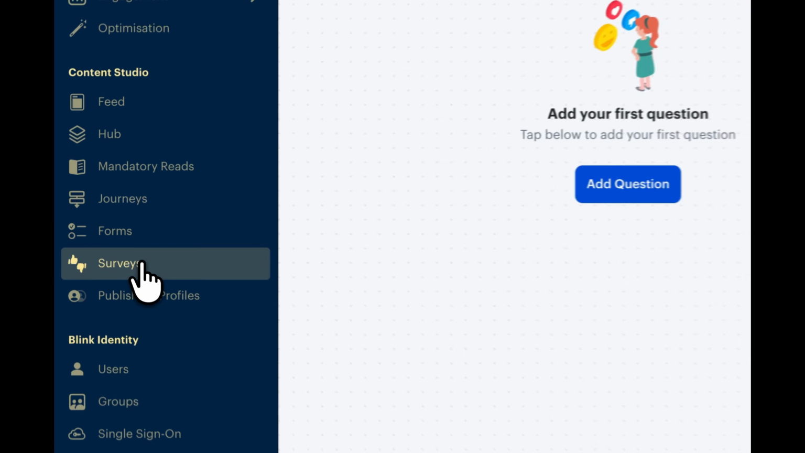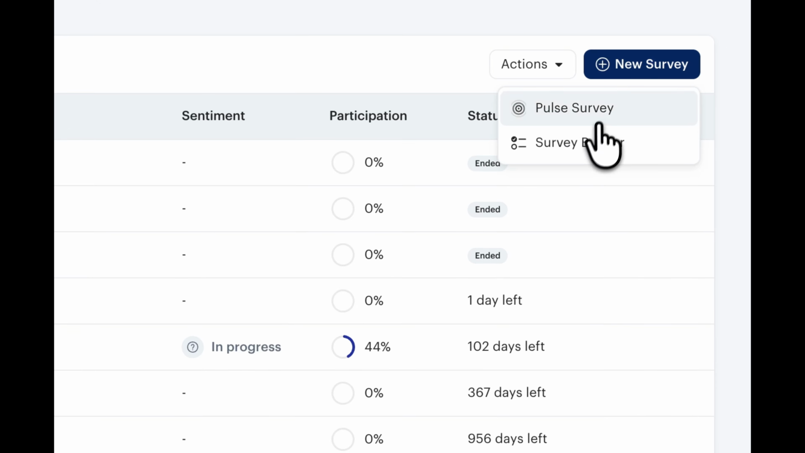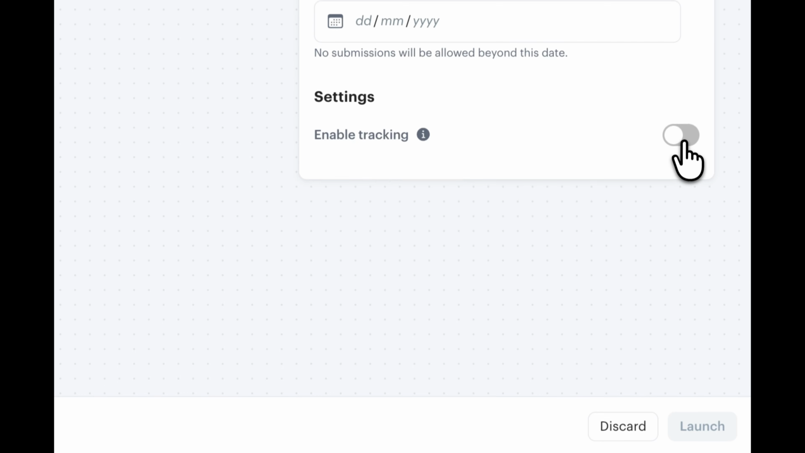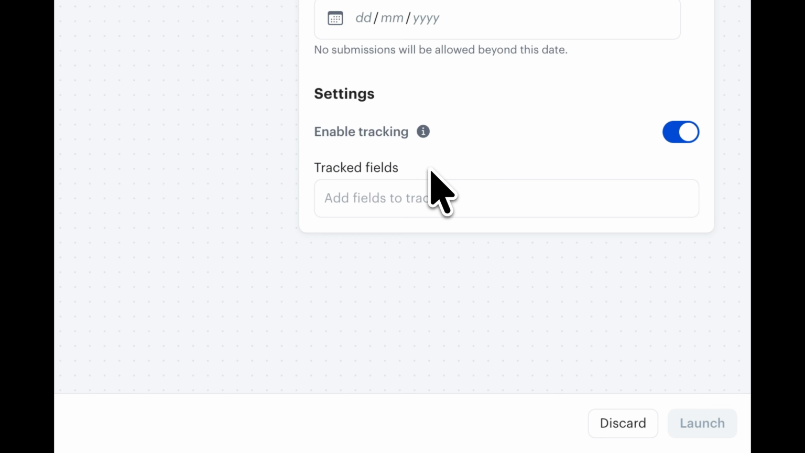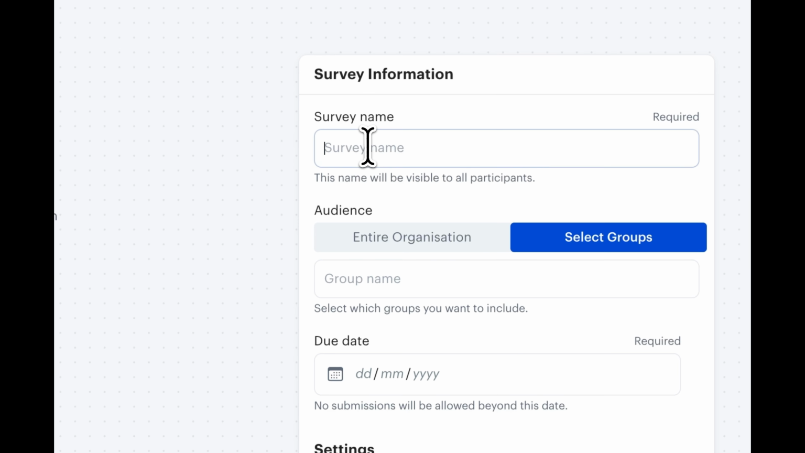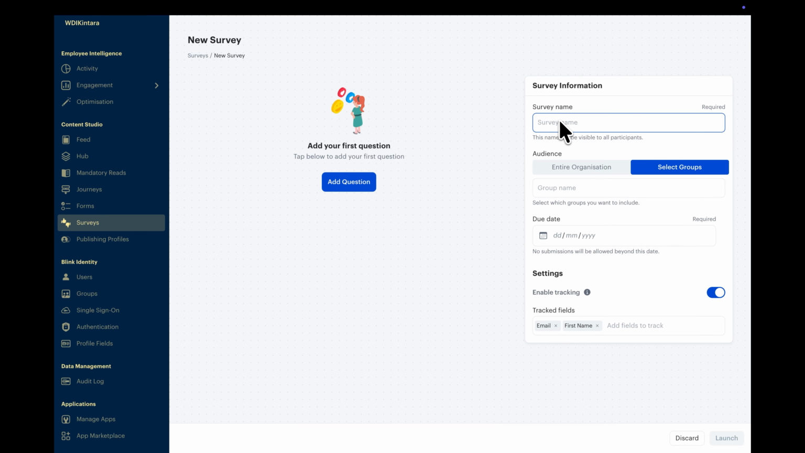Again, you'll go into admin, you'll click the survey builder, start a new survey, and you'll notice this new setting called enable tracking. If I want to collect some fields alongside a survey I'm setting up, I can go into tracked fields and pick which ones I'd like to know. So in this case, I would like to collect email, and maybe I'd also like to collect first name. And then I'll set up my survey as I normally would.